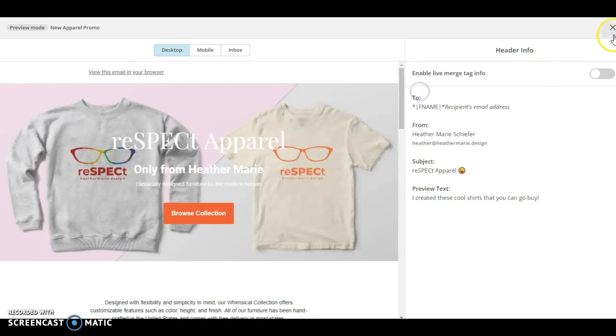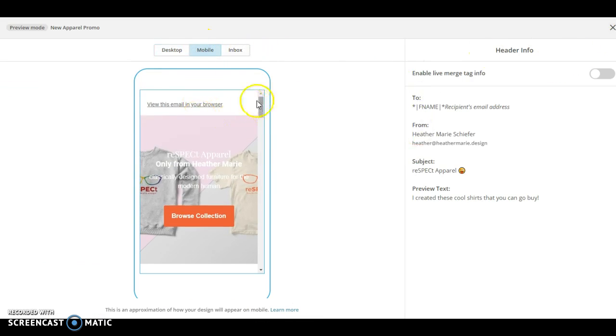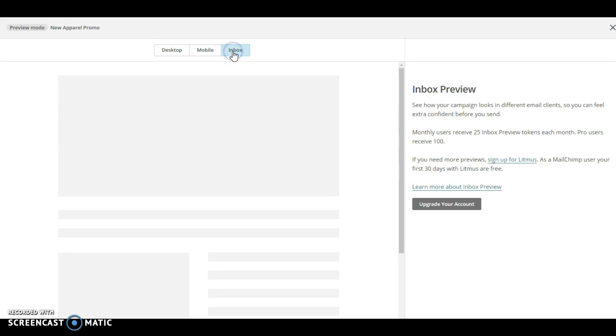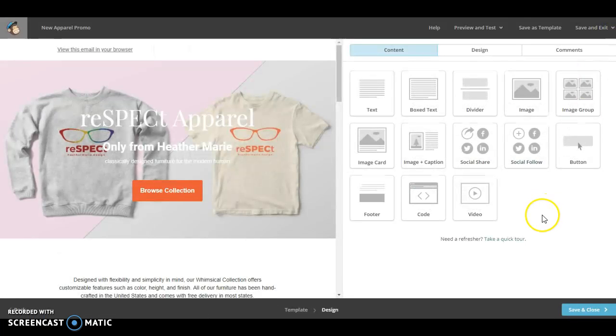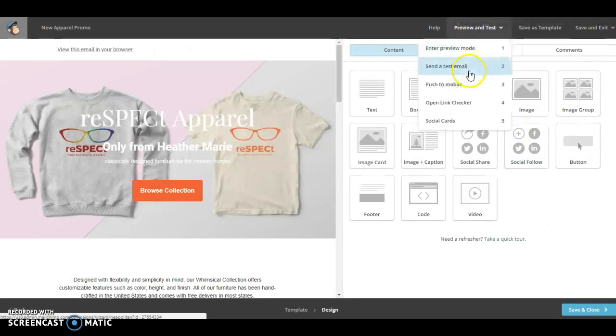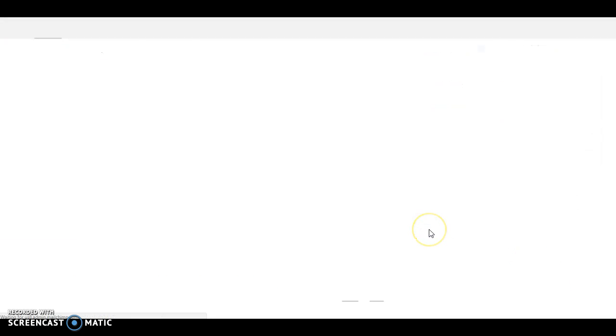Okay. You can preview how it's going to look in mobile. Inbox is for paid accounts. But then you can also send a test email to yourself and whoever else needs to approve. And you have some other options in there. Some may be paid options. But then you can save it.